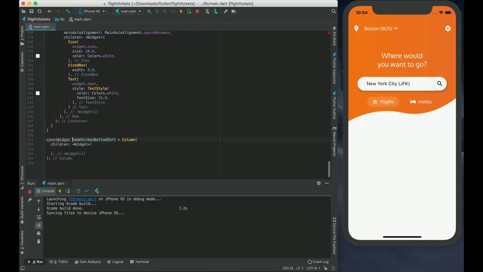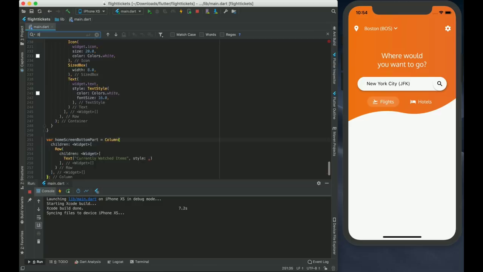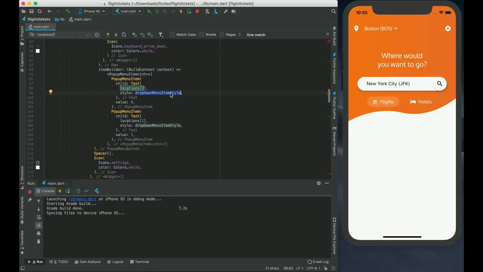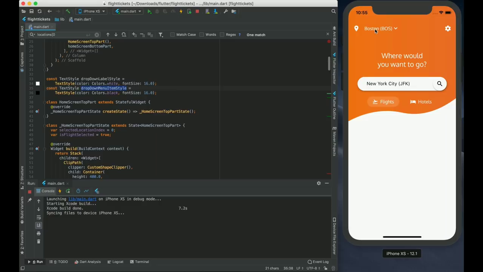It will work. Okay, let's remove it as of now. So first will be our row with children, and the text currently watched items. And the style will be similar to this Boston style, but the color will be black. So we will copy that style and duplicate it. The drop down menu item style has black. So we will use this. Basically we will be using this style. So let's apply.